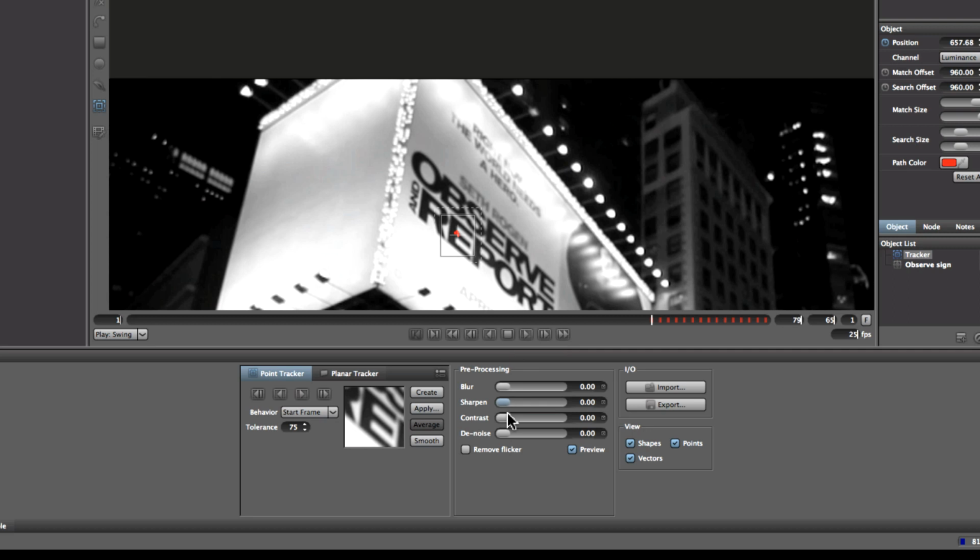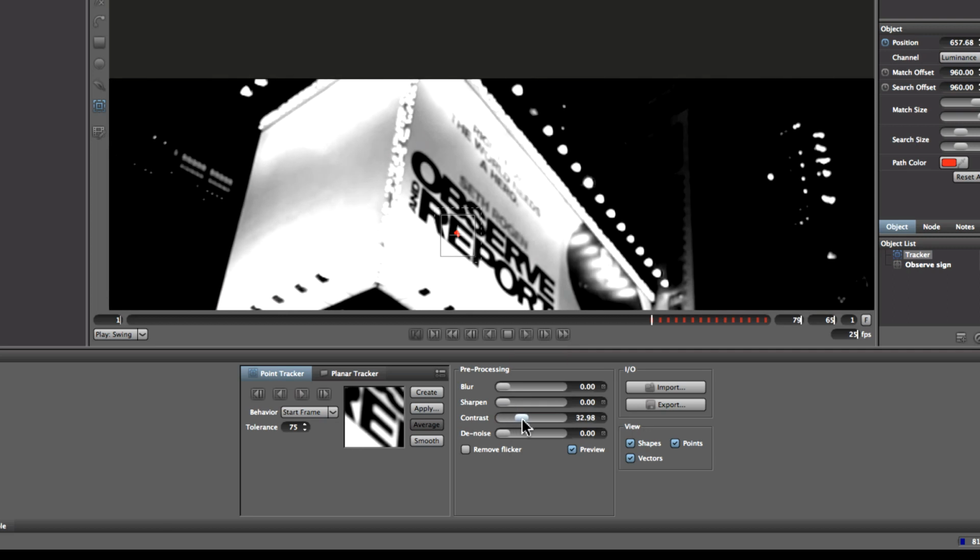In this case, let's turn our preview on here and we're seeing what the tracker is going to be seeing. If I turn up the contrast here, we can get even better contrast going on in our little E here. If I turn a blur on slightly, it can take out some of that little pixel noise that might have been throwing the tracker off a little bit. If we've got any flicker in the image here, any sort of lighting flicker, for example, we can click the remove flicker button here, and that will help to try and even things out.